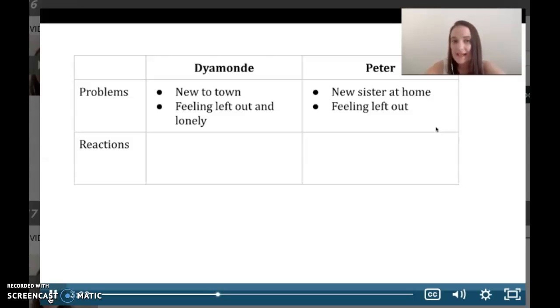So now let's think, how are the characters' reactions both similar and different to those problems? How do they respond or react to those trouble parts? Let's think about Diamond for a second. How does she try to overcome those problems about being new and feeling lonely and left out? We've already studied some of this work and we've said that Diamond faces her problems head on. She's gutsy even. She is going to try to make friends wherever she can. The three T's, and she's trying to befriend Free. She's trying to make friends with the people in her neighborhood.